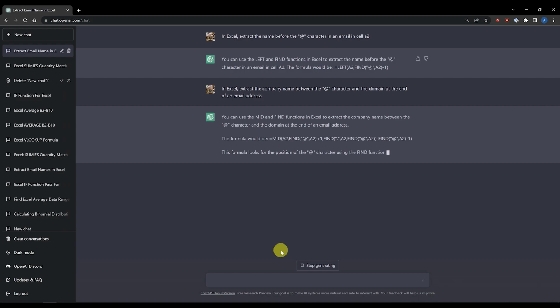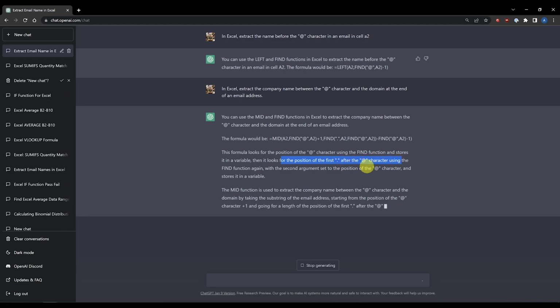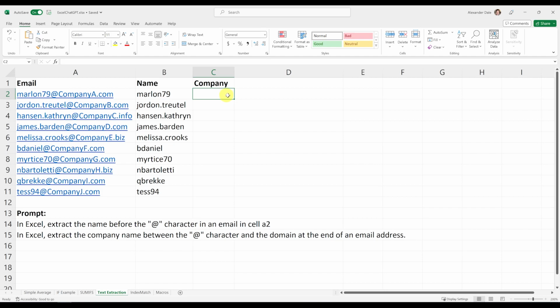That would probably take me a while to write myself. So it's explaining this formula looks for the position of the at character using the find function, stores that in a variable, and then it looks for the position of the first dot after the at character. That's really important because if it didn't look for the first dot, it could potentially grab the dot in the names, if you remember. So let's copy it over and see how it handles it.